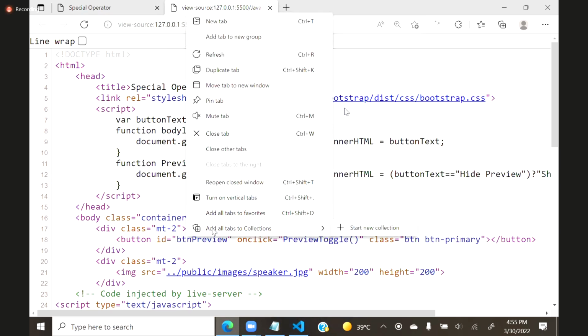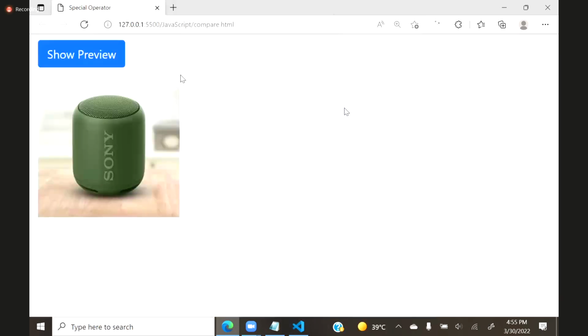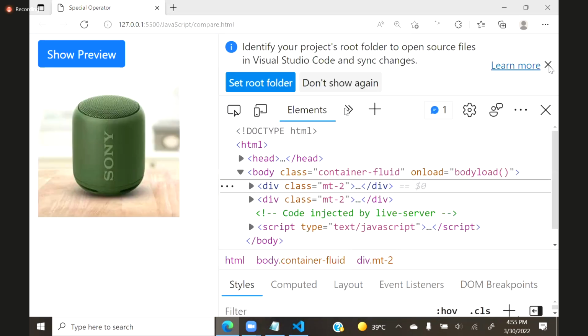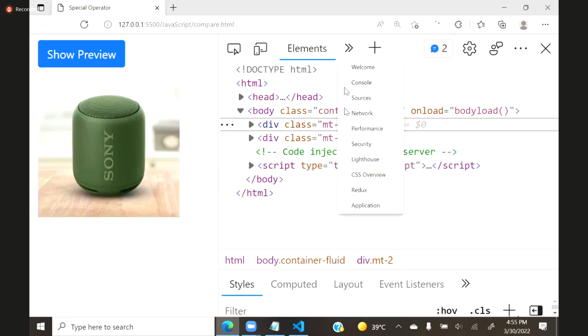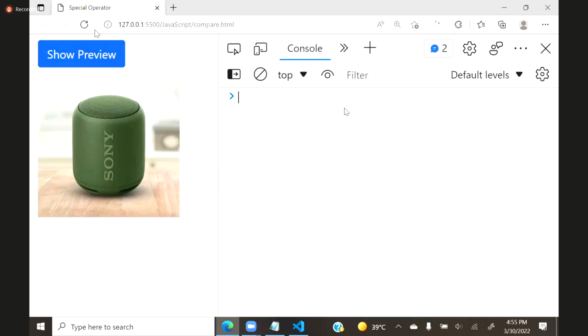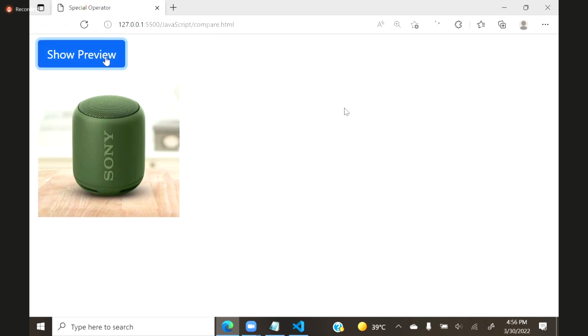Let's see the console here. So let's inspect, and let's go to the console. First it is Hide Preview. And click on this, it is saying Show Preview. Again, click on this, it's not working. There is no error also. There is no problem here. There is nothing displayed here. So then why is the message not displayed?